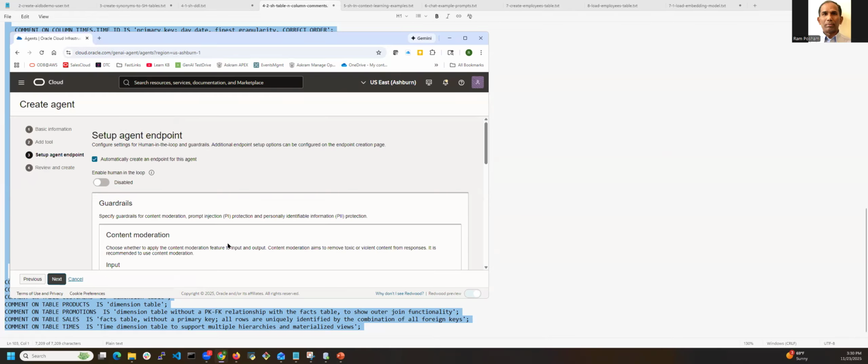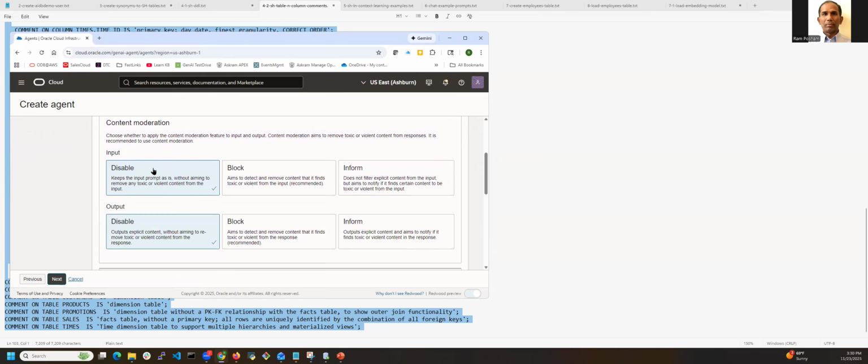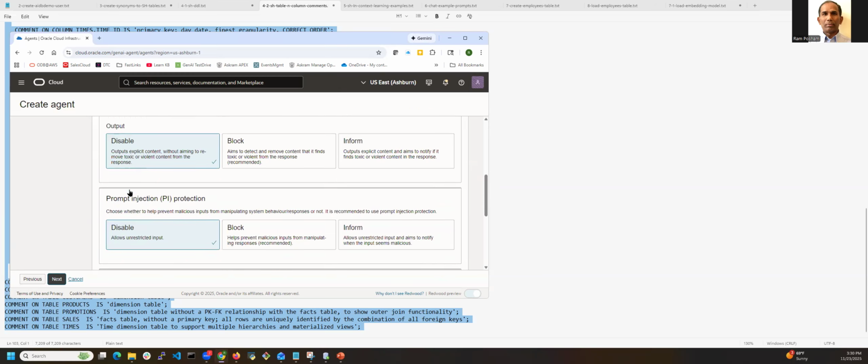And then say next. And here, things like enable human in the loop. In this case, what happens is before it executes the SQL, it will ask you whether you want to execute this SQL, things like that. So I'm just using the defaults here. All right. So here, content moderation, I'm just disabling all that, okay?